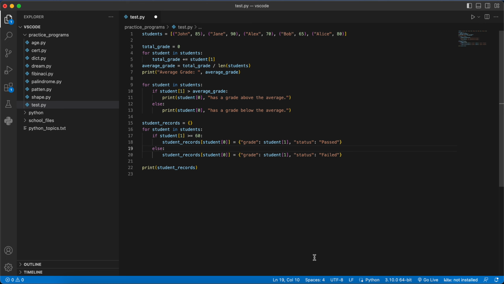So our program is going to be a simple student grade tracker. We will start by creating a list of students and their grades, and then we will use a loop to calculate their average grade. We will also use conditional statements to check if the student's grade is above or below the average, and finally we will use dictionaries to store the student name, grade and whether they passed or failed.